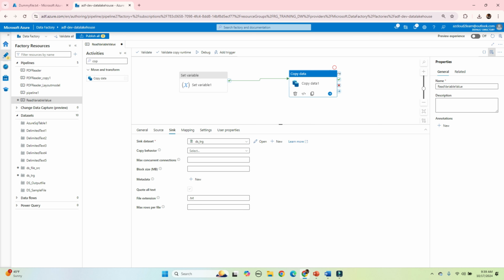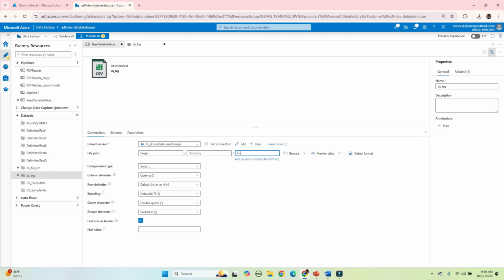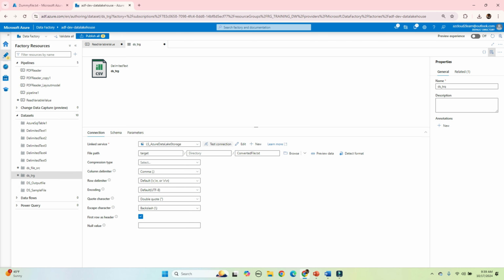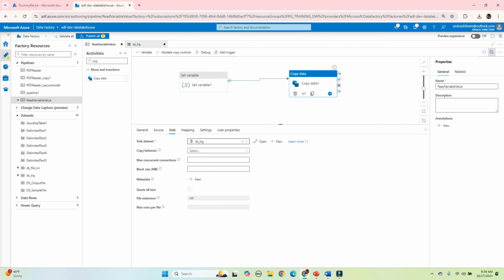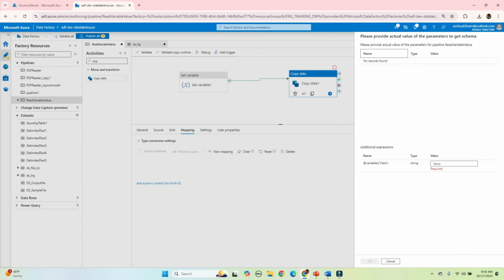Okay, again open the sink dataset. We need to give some file name, converted file dot txt. Okay, and go back to the pipeline and click on mapping, import schema. To validate it, we need to provide some value for the variable. I'm giving it as test.